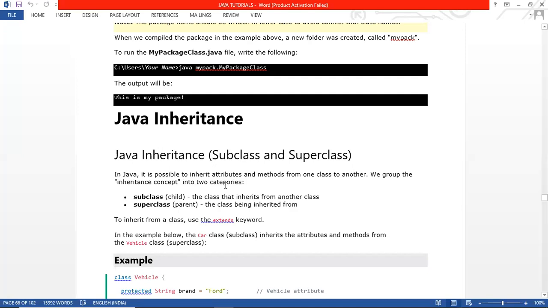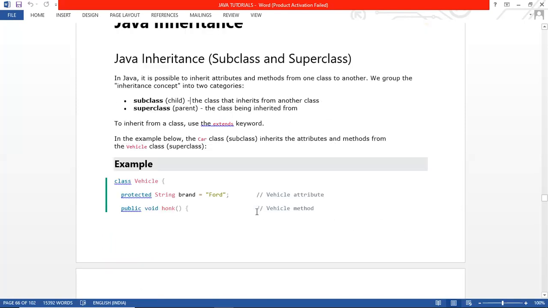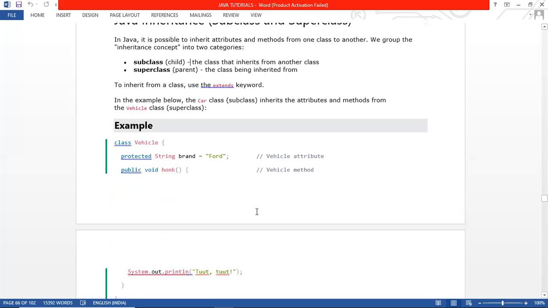In Java, it is possible to inherit attributes and methods from one class to another class. We group the inheritance concept into two categories: the first one is the subclass, the second one is the superclass. What is the subclass? The class that inherits from another class. The superclass is the class being inherited from. To inherit from a class, we use the extends keyword.